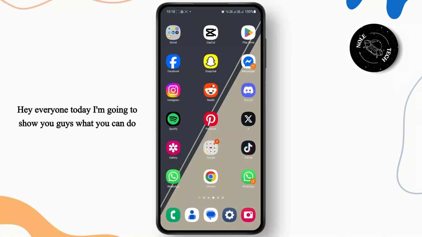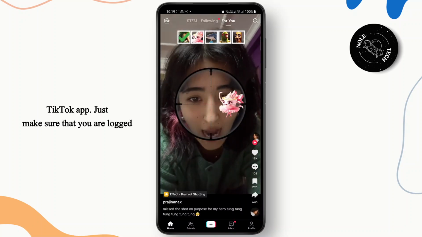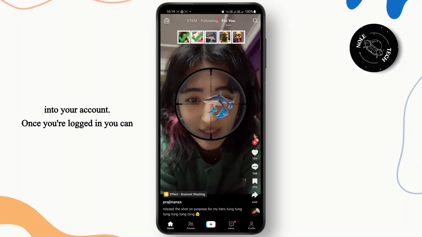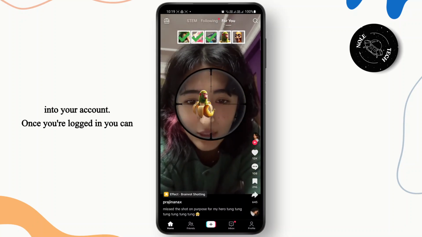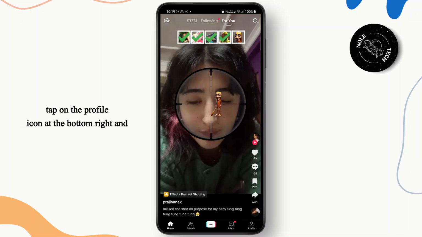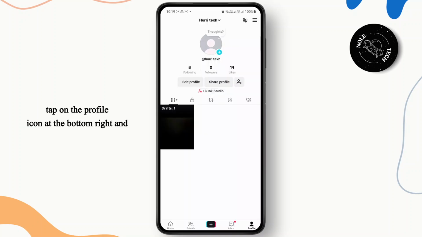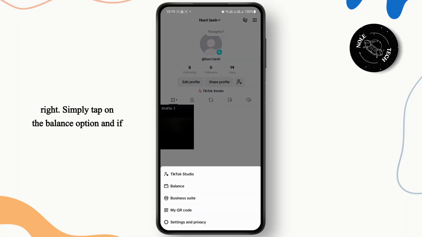Hey everyone, today I'm going to show you guys what you can do if you are facing some issues on your TikTok's payment. So first thing you do is open up your TikTok app. Just make sure that you are logged into your account. Once you're logged in, you can tap on the profile icon at the bottom right. And then from here, tap on the three lines at the top right.